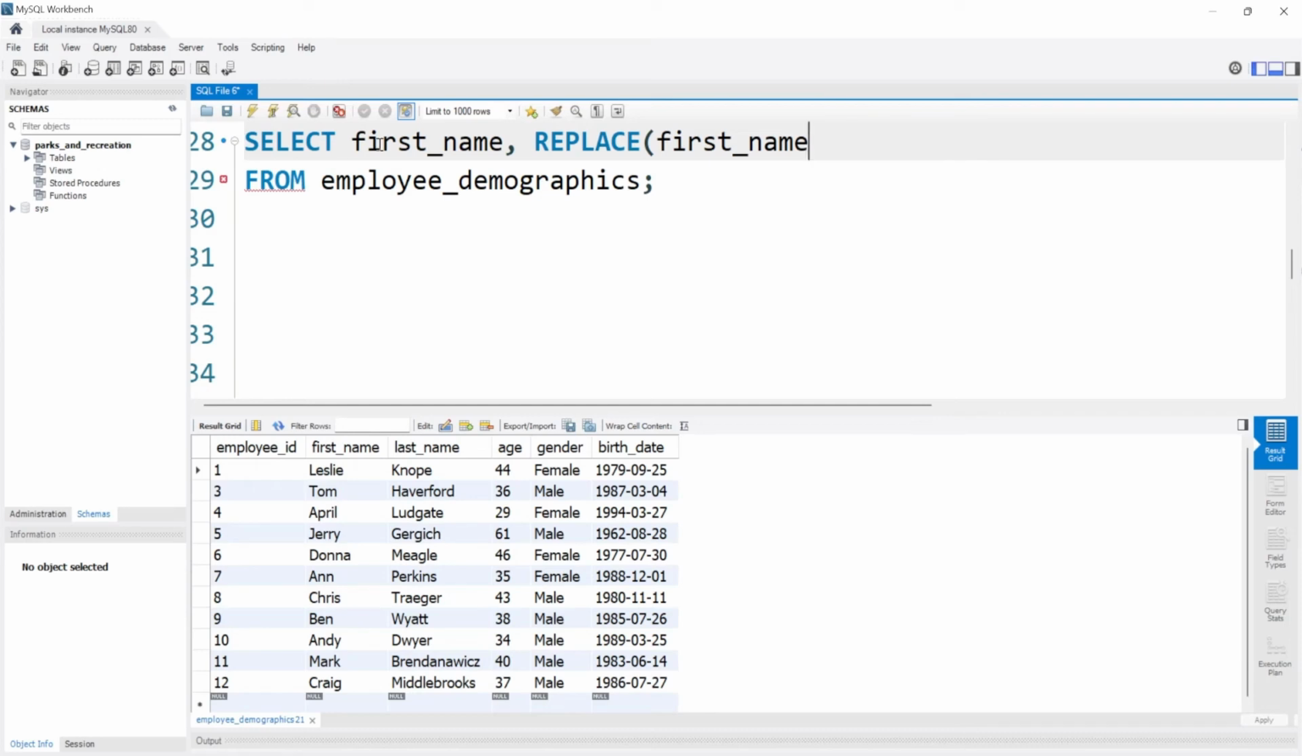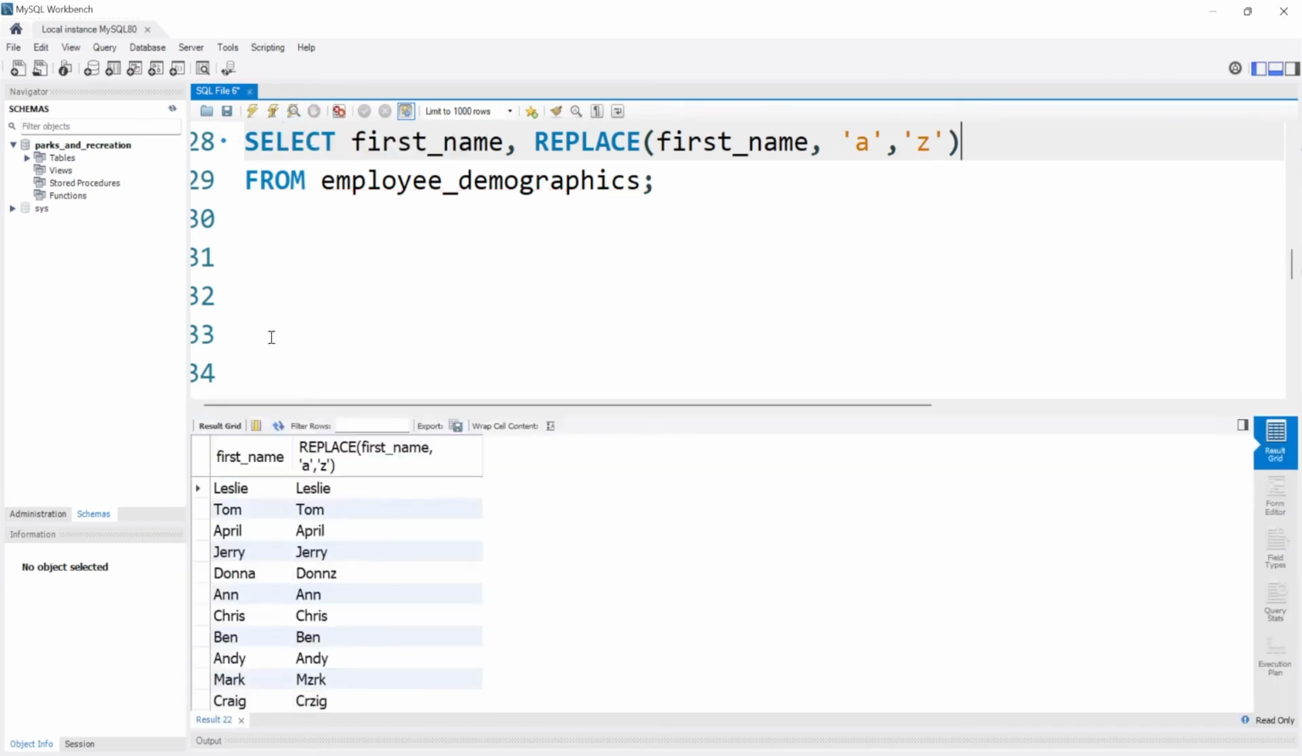So we have 2 more parameters that we need to put in this function. Let's say A, and let's replace it with a Z. Let's just see what that does. Let's go ahead and run this. And so now when we see the letter A, and we are specifying a lowercase a, like Mark, that is replaced with a Z.